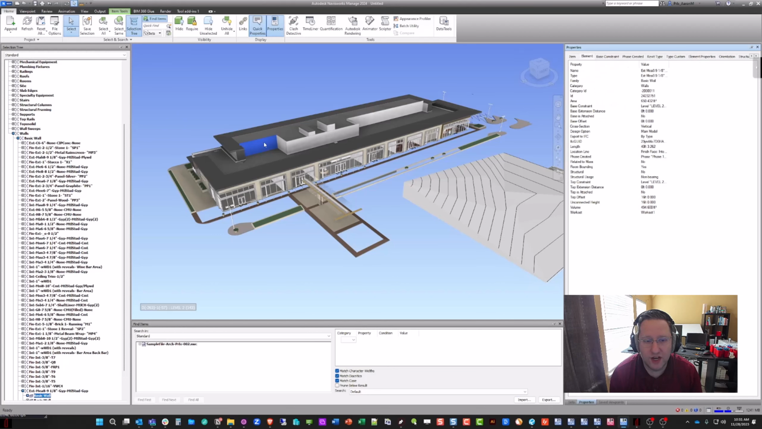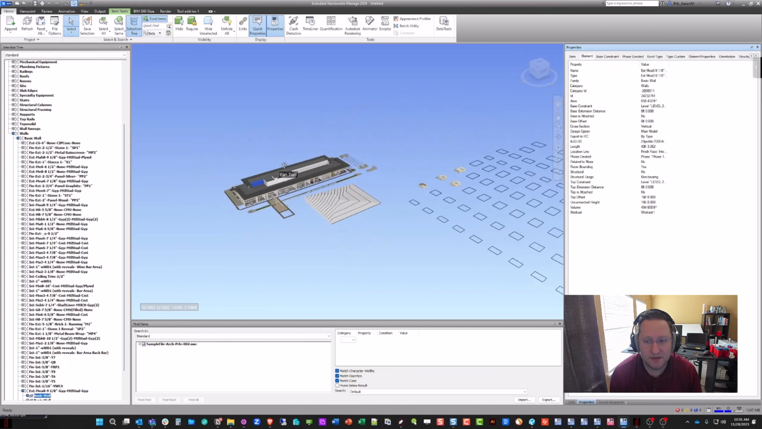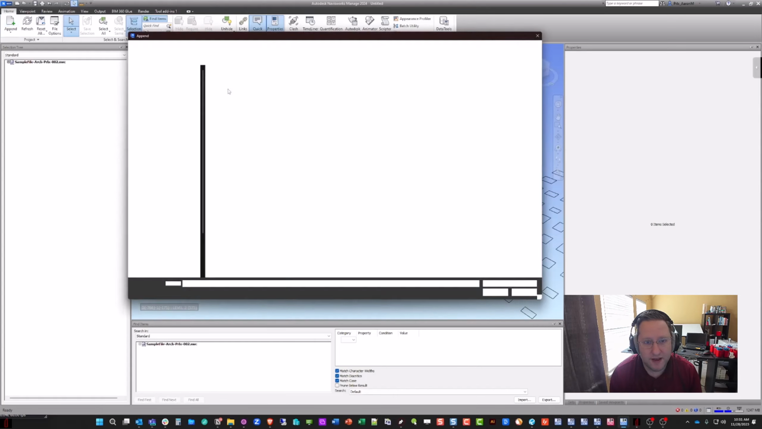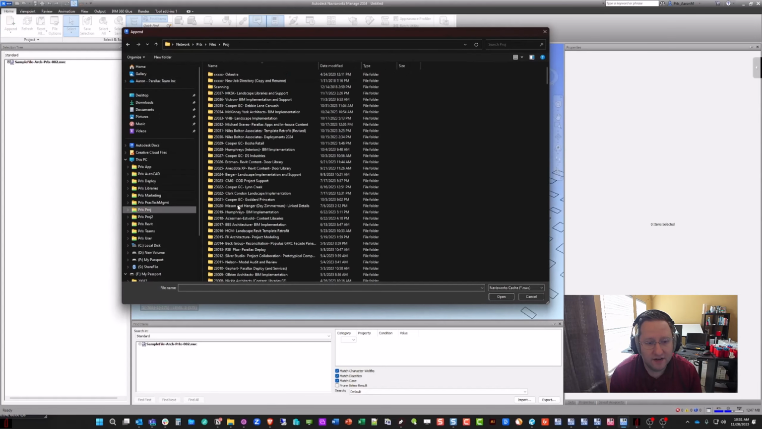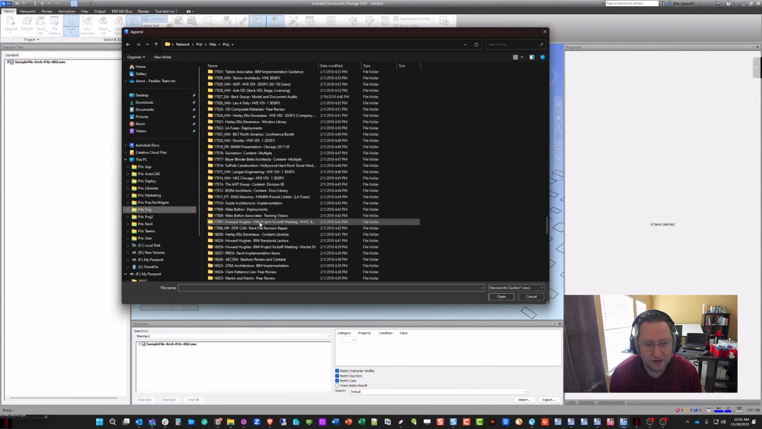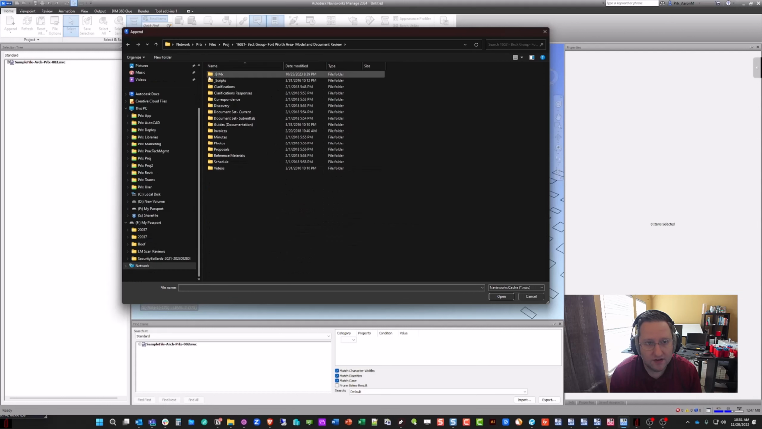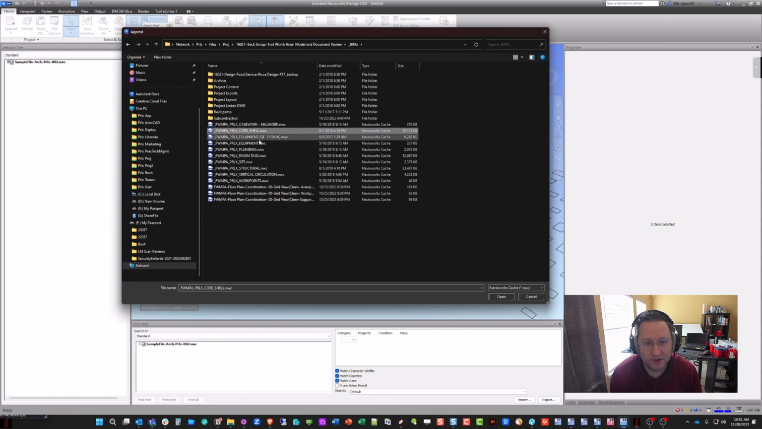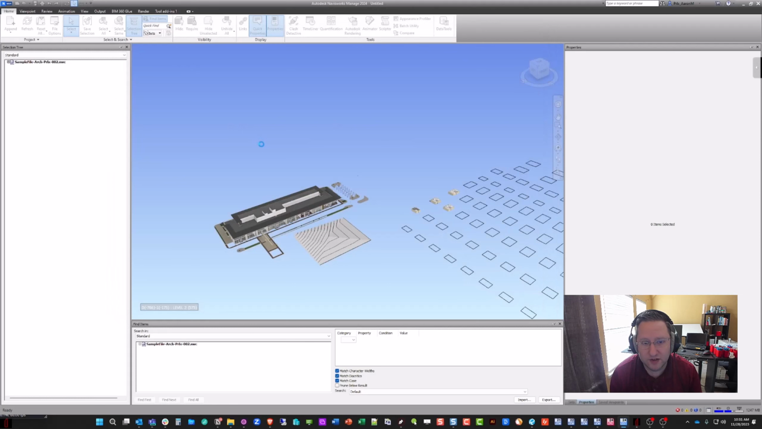So I don't know what's changed. And again, we can even do it in the same side-by-side document. If we append the other file again, it was in 16021. And we'll just say, let's pull in the core and shell because that's where the majority of walls are.